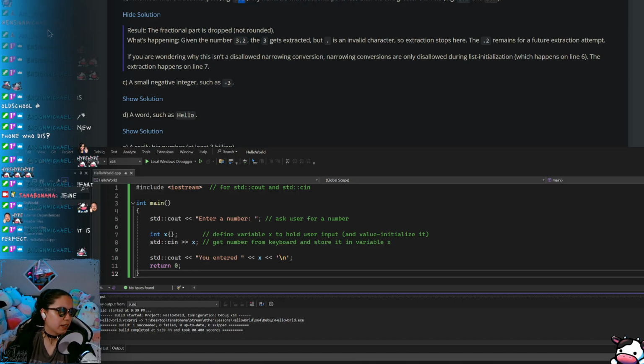Yes. Okay. The fractional part is dropped, not rounded. What's happening? Given the number 3.2, the 3 gets extracted, but the period is an invalid character, so the extraction stops here. The 0.2 remains for a future extraction attempt. Yeah, it just gets held.